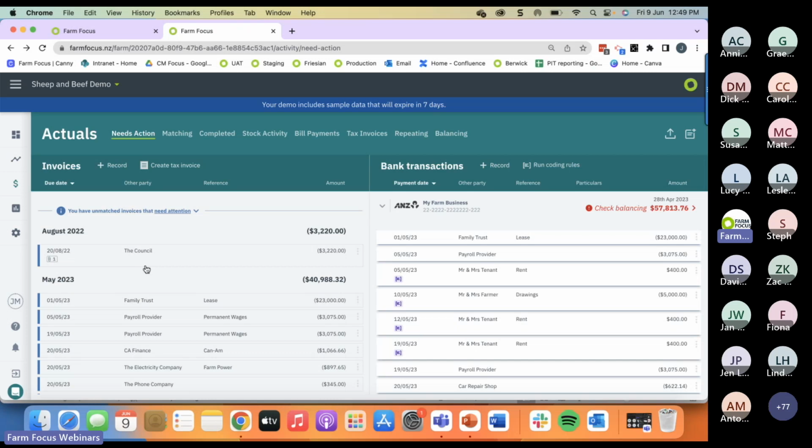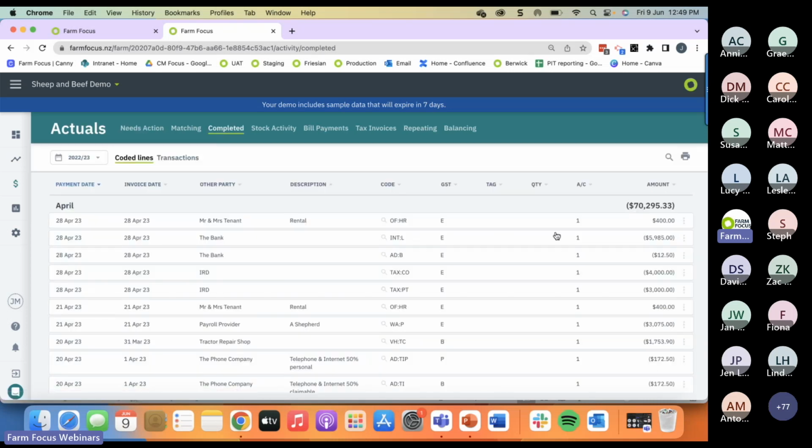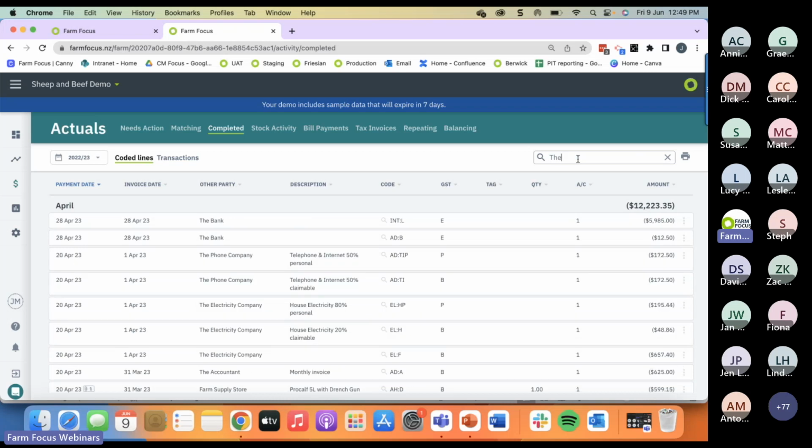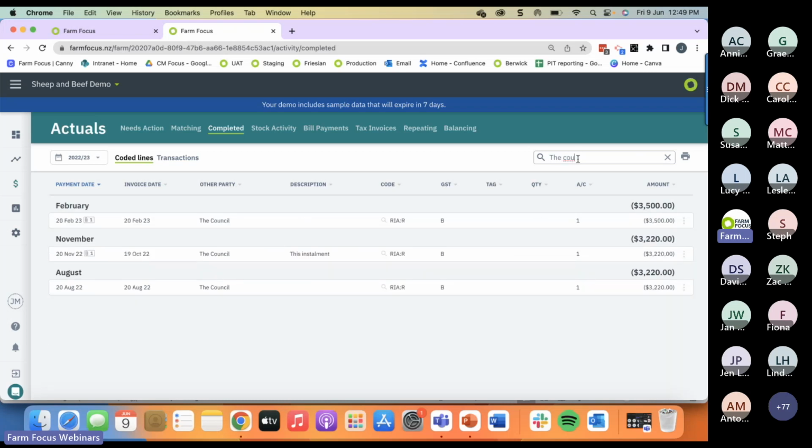So the first thing I want to check is whether this invoice has been paid. To do that, I move into my completed screen and I search for the invoice. Now we've got a great search function here within Farm Focus, and I know the invoice is for the council, so I'm going to start to type council, and there we have it. Here are my 3 transactions for the financial year for the council sitting in my completed page.